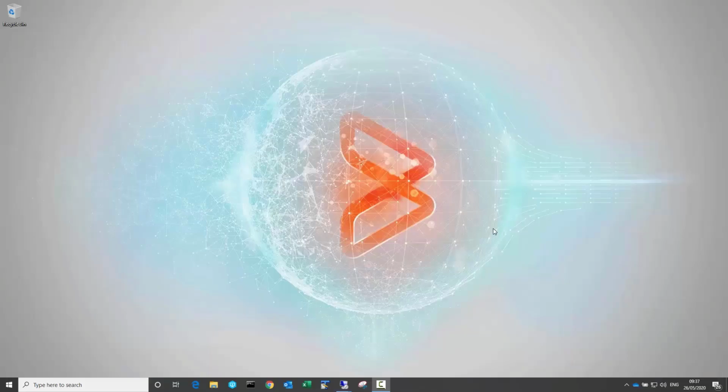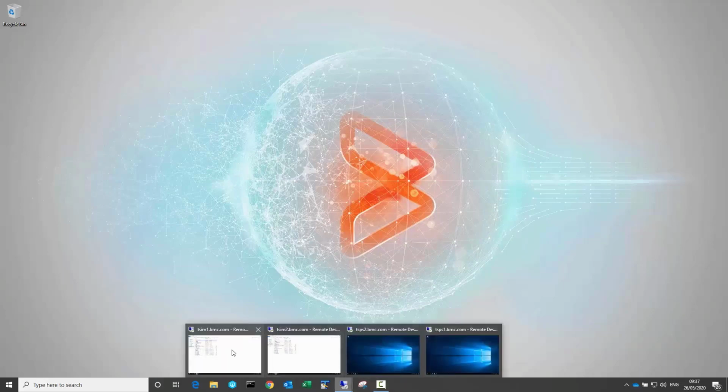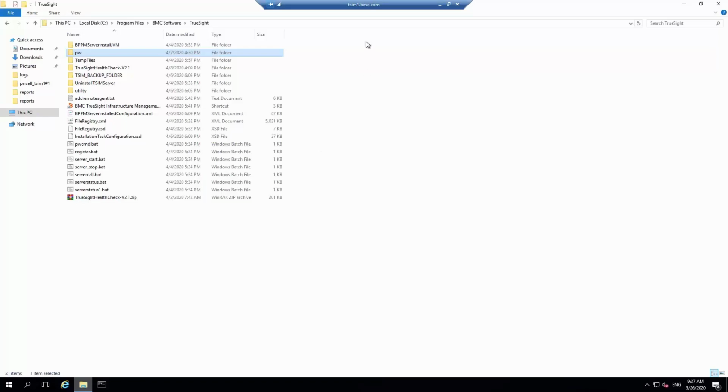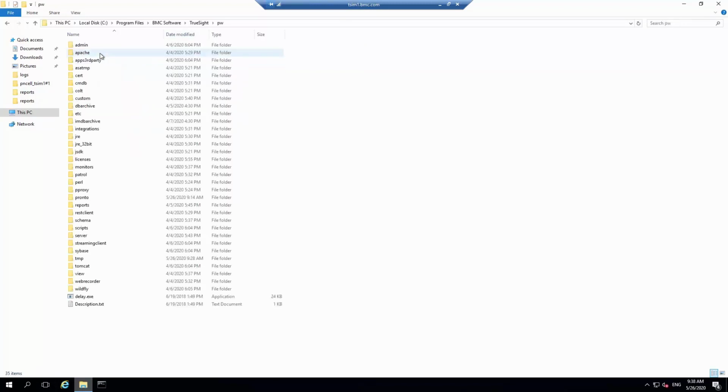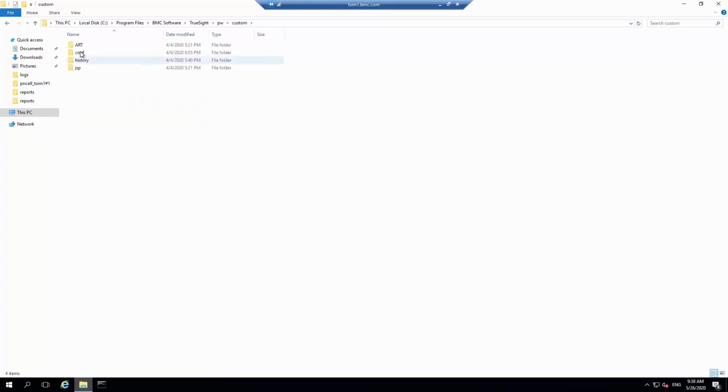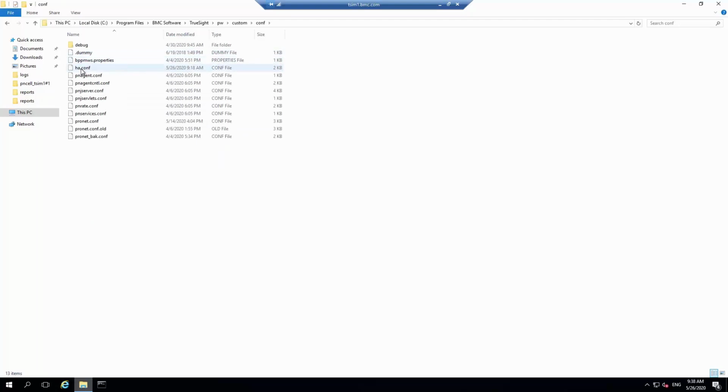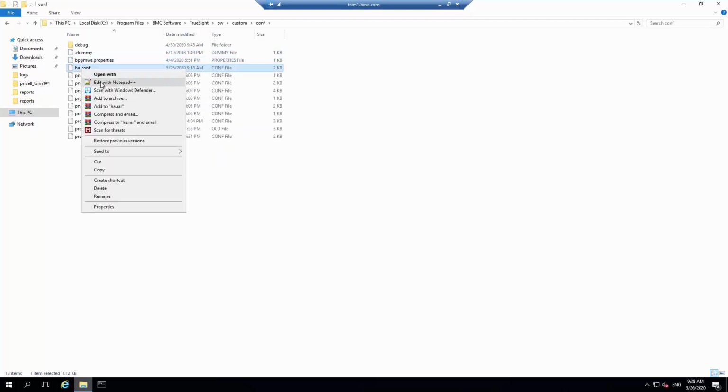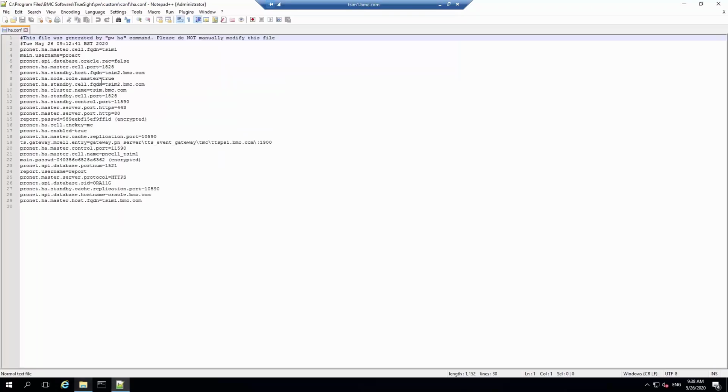We will now take a look at TSIM and TSPS, both of which are running the latest version, which is 11.303. Starting off by going to the primary TSIM server, which is called TSIM1. Here is the install directory. We'll go to the pw custom conf directory, and there is the file ha.conf, which contains all the properties for the HA configuration.